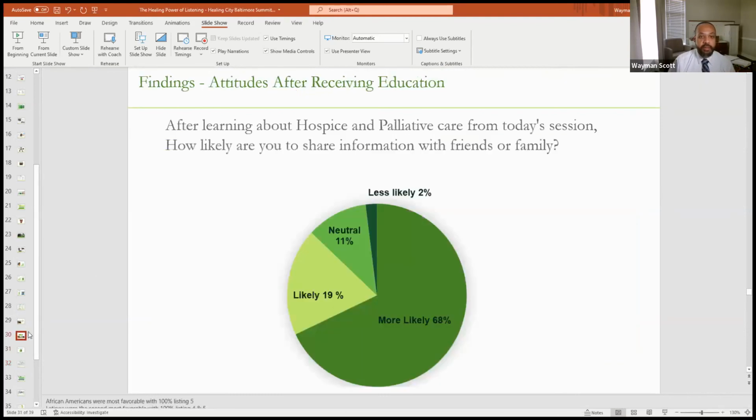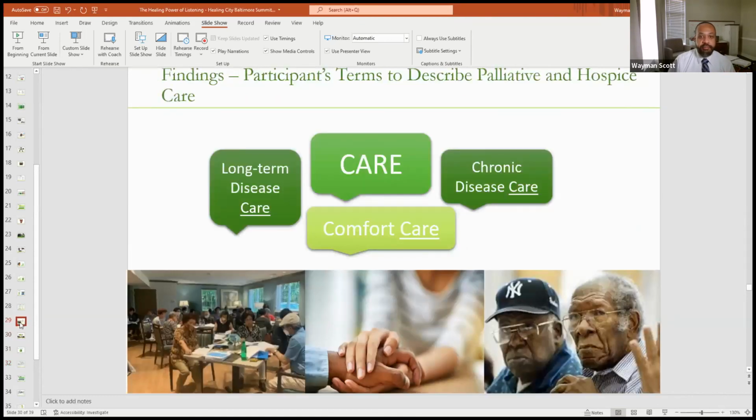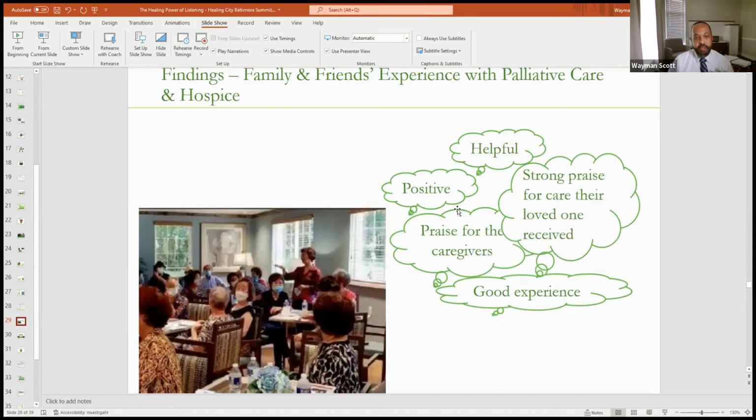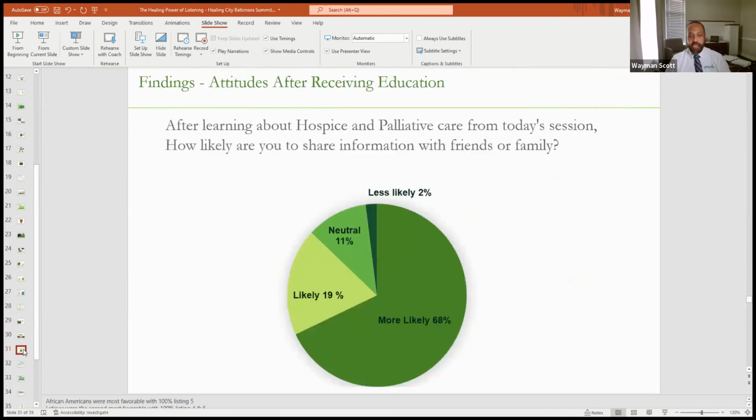So we did ask about the experience of what hospice was, and the people that did have some family experience with it had a lot of praise and supportive things to say for the caregivers. A lot of information was given and shared during the listening session. There's give and take. After learning about hospice and palliative care from today's session, how likely are you to share this information with your friends or family? Given that most of the people were not even aware of what hospice was, by the end of the session, by having this back and forth, it was able to build trust.